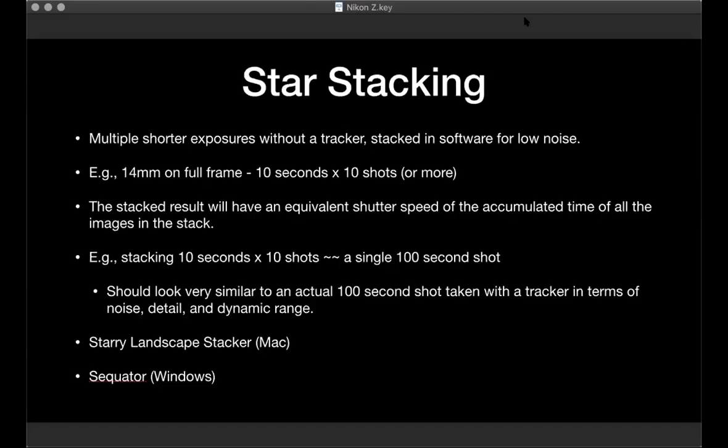So a couple of things going on here. We get lower noise by stacking the shots. And by stacking, I mean the software, whatever program it might be, lines up all the images so the stars all line up on top of each other, and then it averages the images together. Basically you're averaging out the noise, but you're also getting a single shot that's very similar to a single shot that might have been 100 seconds long, or whatever the accumulated time of all the shutter speeds was for your images in the stack.